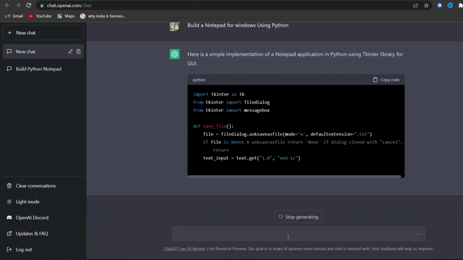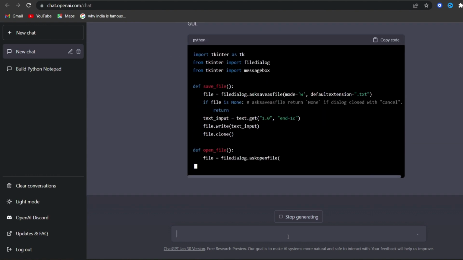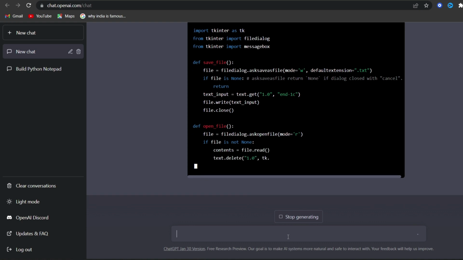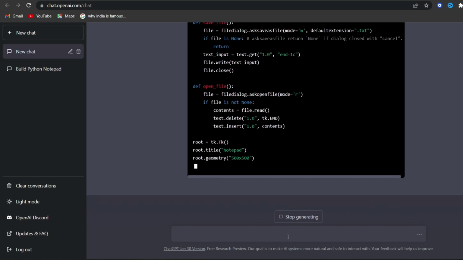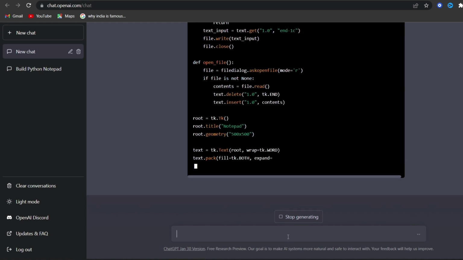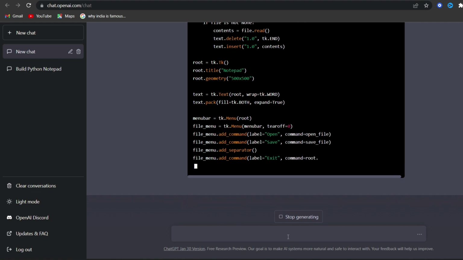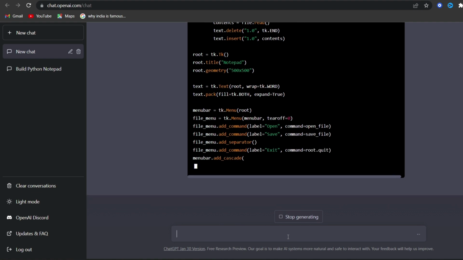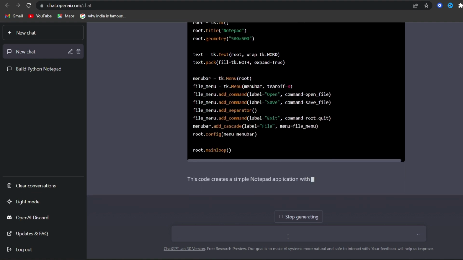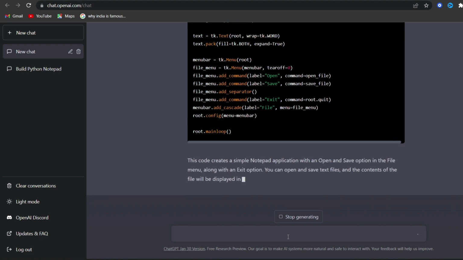It's using the Tkinter module for the graphical user interface and creating some basic functionalities like a text area for the user, a save file function to save our file, an open file function to open an existing text file, and a clear function to clear the text area. It's also creating some menus like a file menu and an edit menu. Now our code is ready.